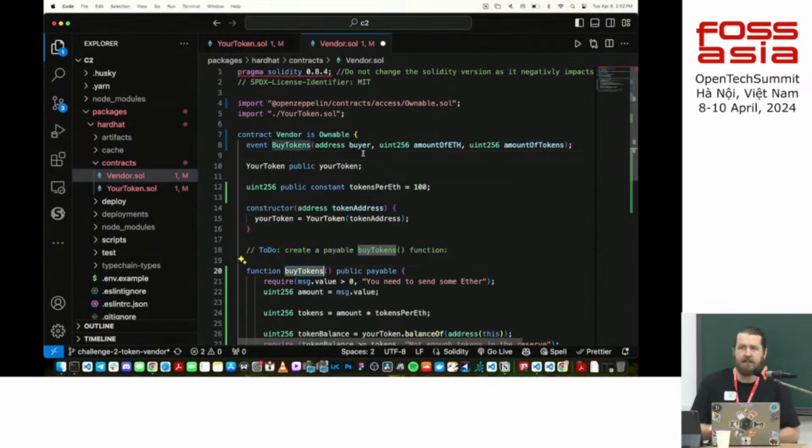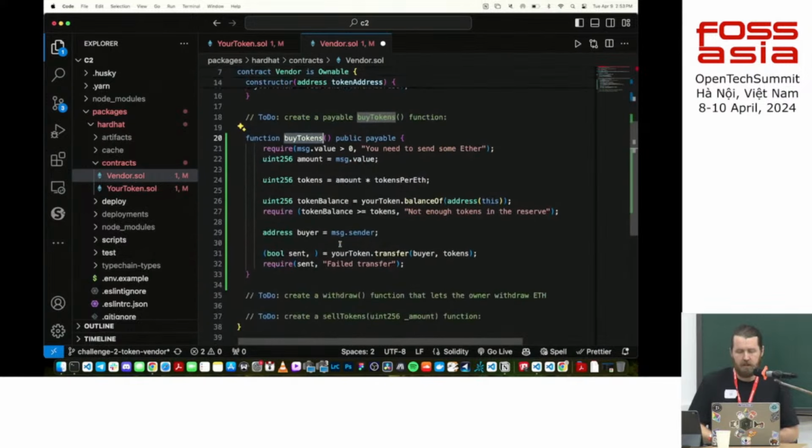What an event does is it passes some information, emits that information so that your front end can see it, other protocols can see it, block explorers can see it. It's pretty much anything important that you want to log, you put into an event. In this case, we want to log who the buyer was, how much ETH they deposited, and how many tokens they got back, right? So we can keep track of that. I think this should be good. We just need to emit the event. We can do that later because I think it's going to ask later.